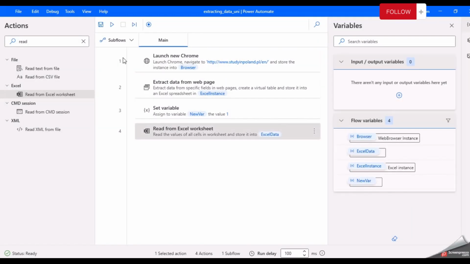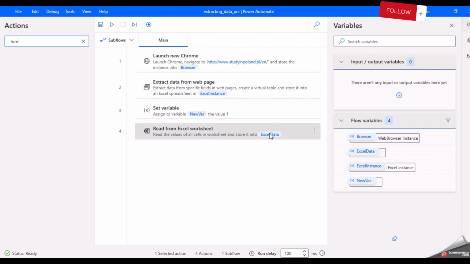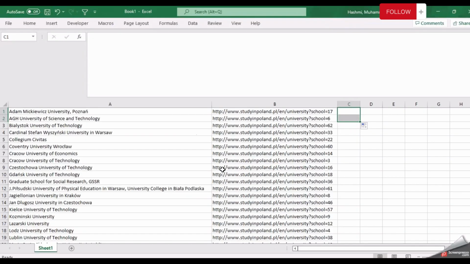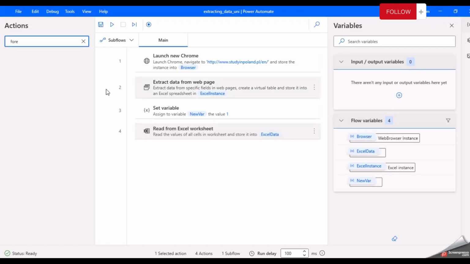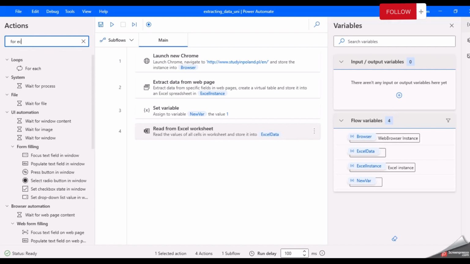Let's save it. Now we want to use the loop for the information which is stored in this variable as a table. This variable has the table of this column A and B. All this information will be stored in this Excel data. What we'll do now is use the for each loop.